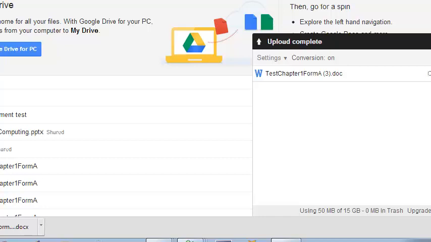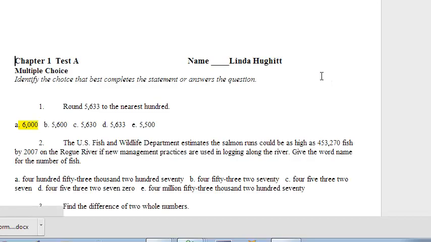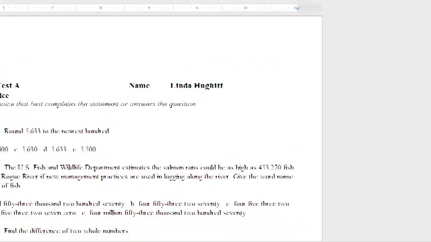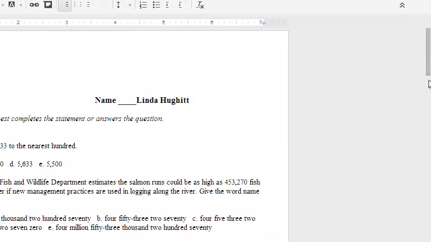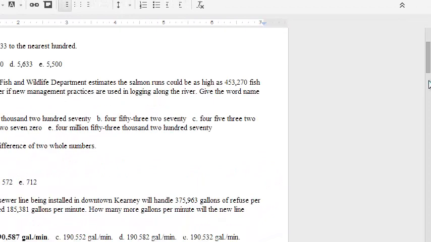It now says it's converted. And I should be able to actually open it. It brought in all my colors. It brought in all my bolds. When it's done thinking, it will let me scroll. Right now it's not wanting to because it's still thinking. And I should be able to go down through the test.